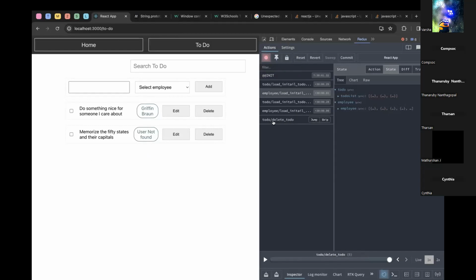is fired. So then my state will get updated with a specific reducer. So we can check the state here. We can check our actions here.